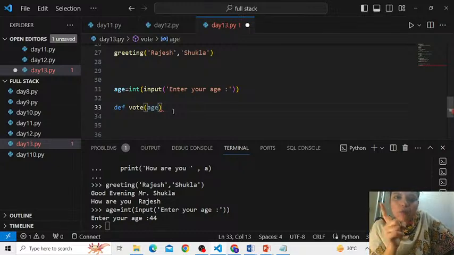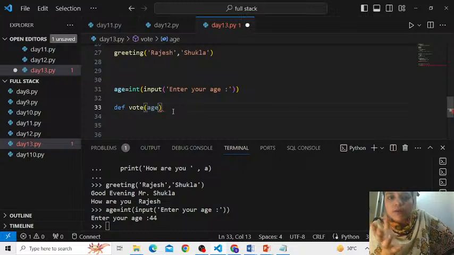Right? So the argument name and the variable name outside can be the same, or can be different. Even if it is the same, the function creates a local variable by the same name again, and that can be used only within its own scope.